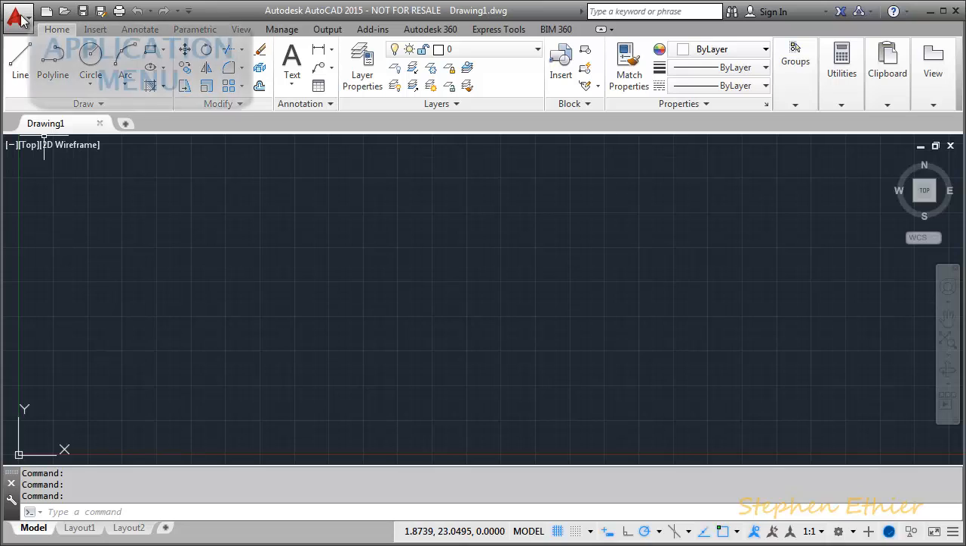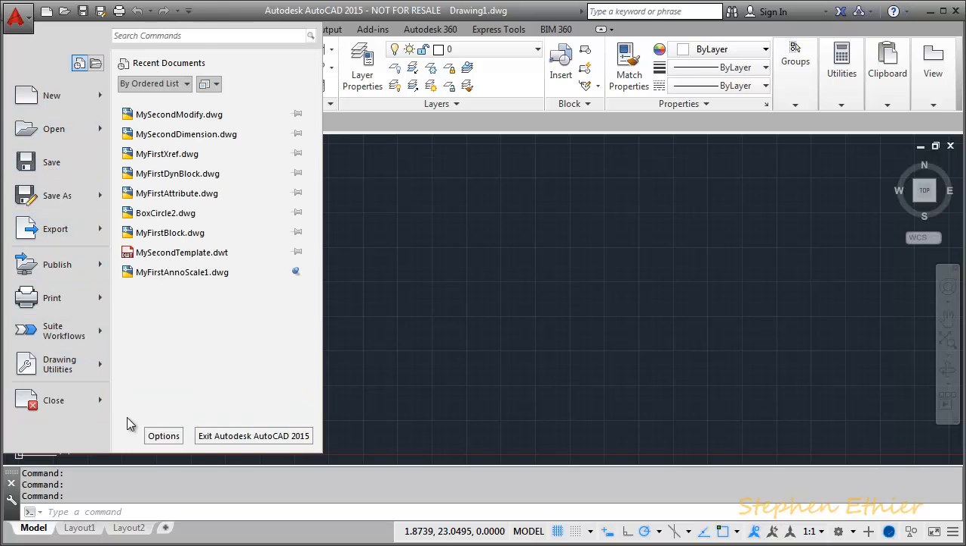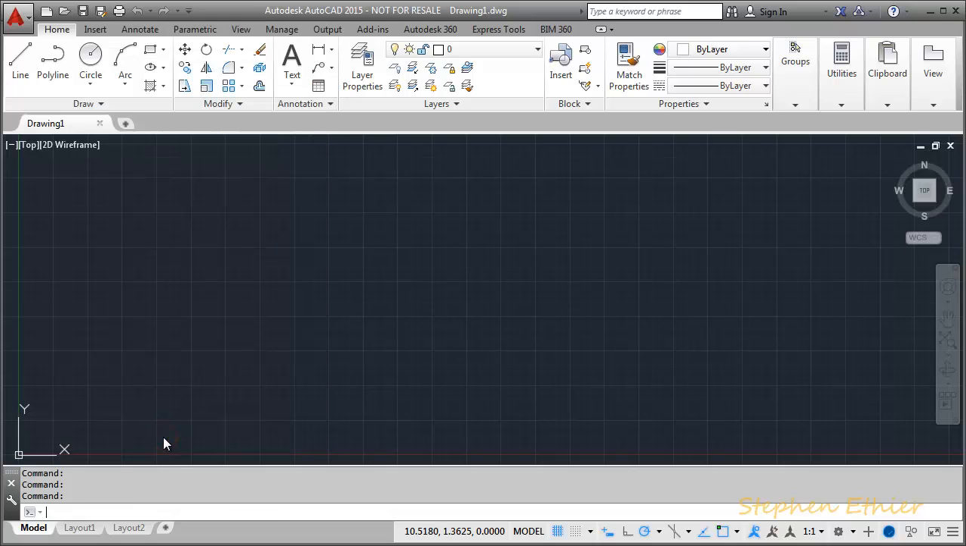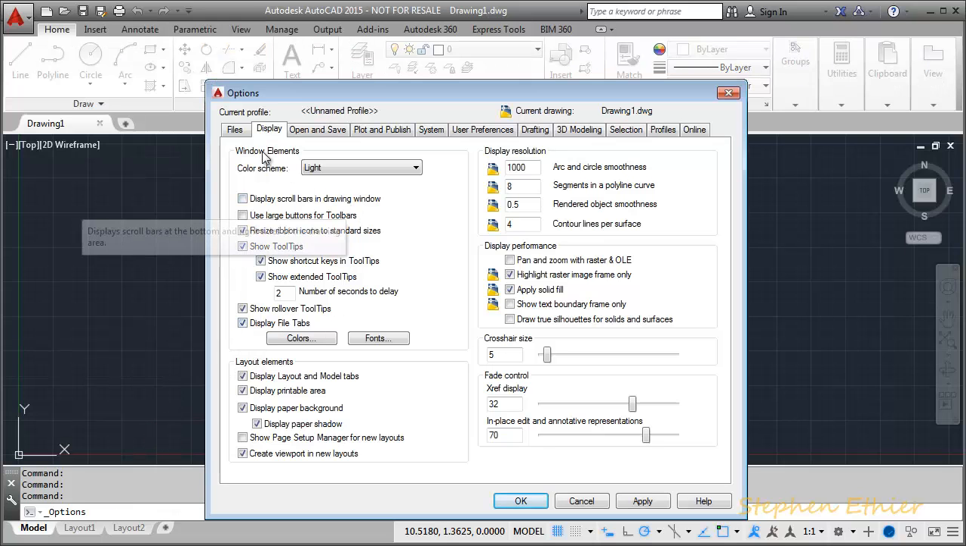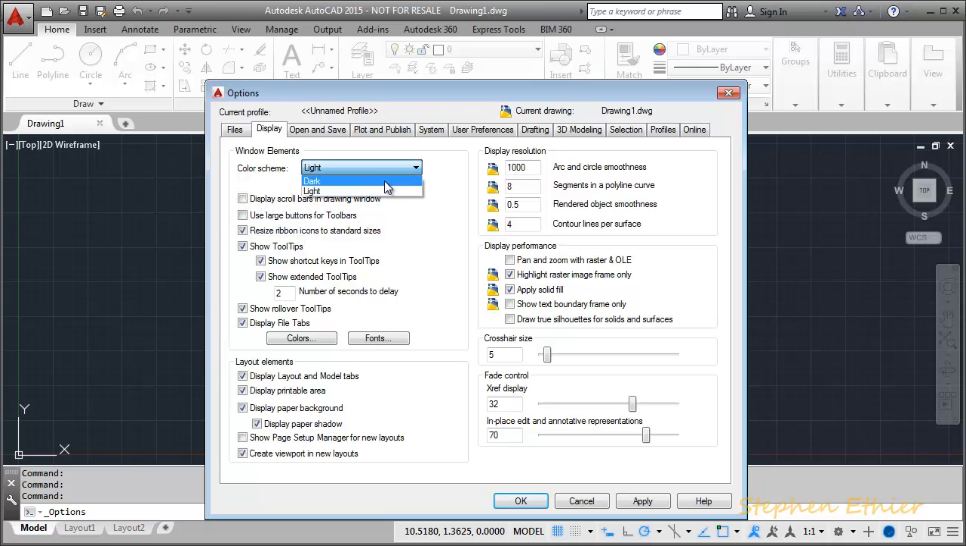At the top corner here, we have the application menu. If you click on it, you'll see that we have things like New, Open, Save, and at the bottom here, Options. Click on Options, and under Display tab and under Color Scheme, you can see it set to light. Yours might be set to dark. It all depends on what your preference is. We use light. So if you want to use the light one, change it at this location, or if you want to switch to the dark one, you can change that. We're going to click on OK.